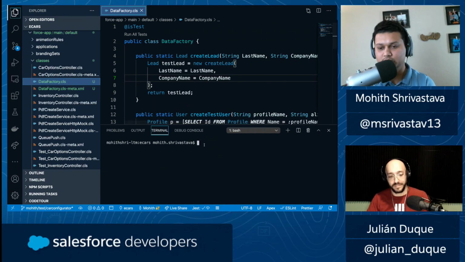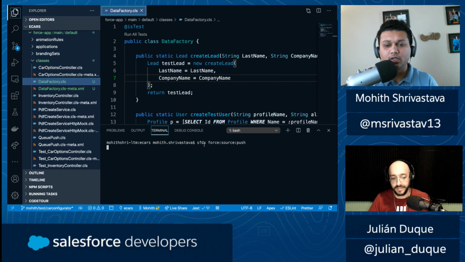So why don't we just push it to our org? Again, I wish I could do it all offline, but that is not how Salesforce works. So everything is there on the org. So we just push this. How about we do a force source push? So I'll push this change now to the org.